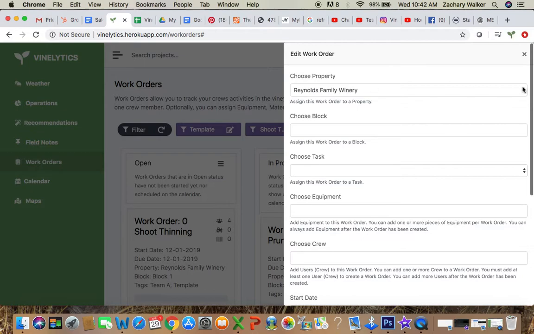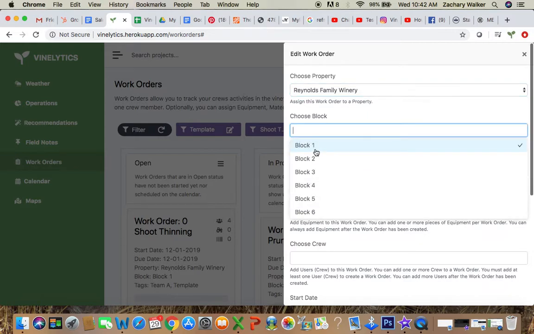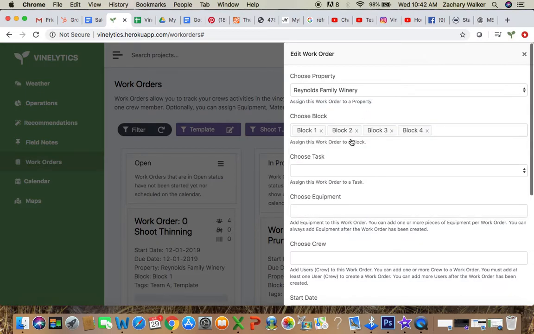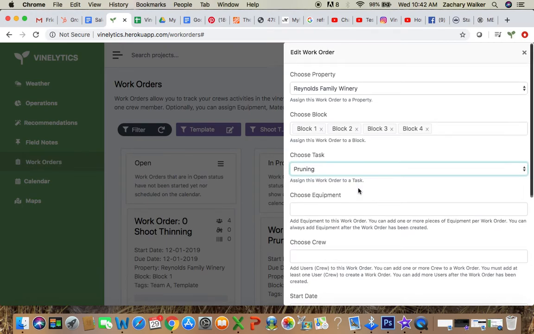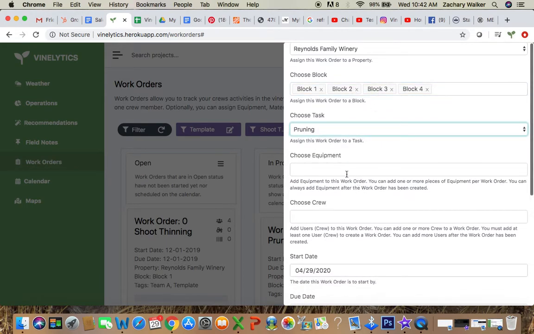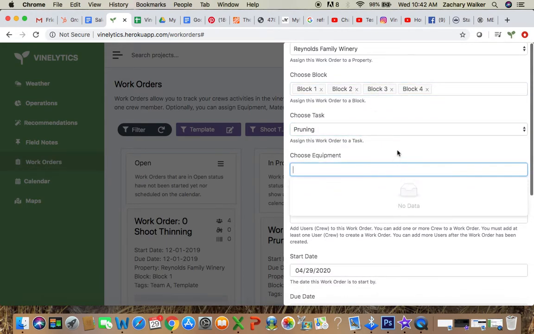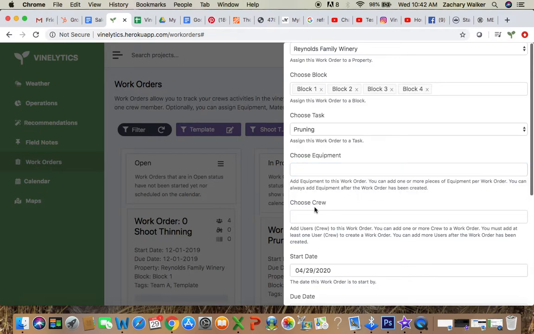Again, we're going to choose the property that we're on, choose the block that you want to associate the work to. You can also choose multiple blocks if you like. So if it's the same type of work that needs to be done, or the task that needs to be done, we'll just call it pruning. You can obviously associate that. If there's any equipment that needs to be used, I'll show you how we can add that in later.